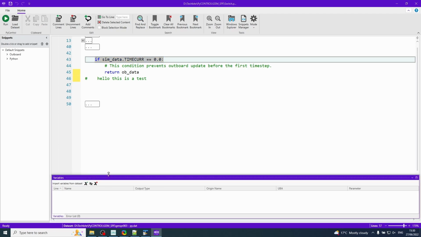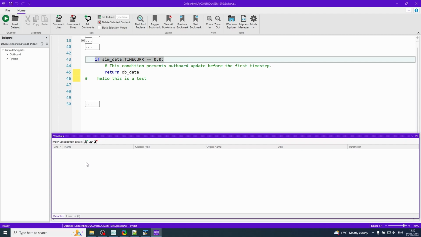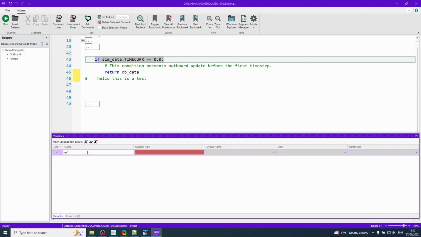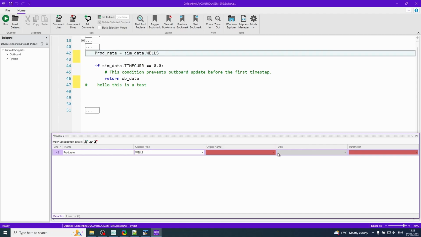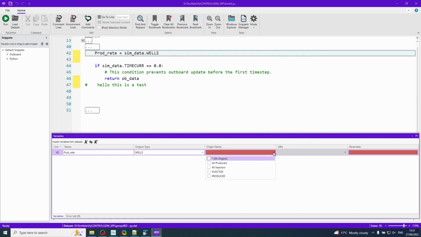On the bottom, we have the variable tabs. So if you use this button, you can add a new variable. You can put any name that you want. Say, for example, you're going to define a new variable, call it production rate, so prod rate. You can choose the name as required. The source, in this case, you can choose the right source. In this case, it's going to be from wells. So if you choose wells, we have the option to choose the well name.